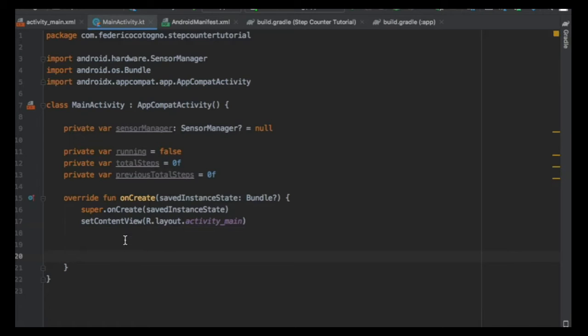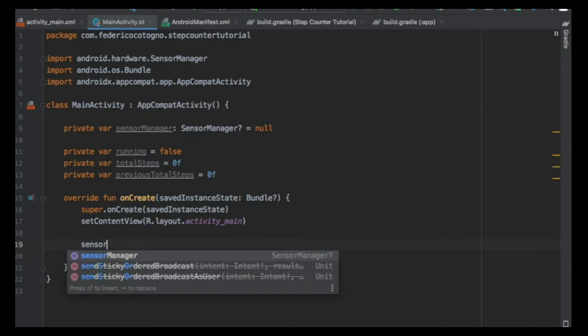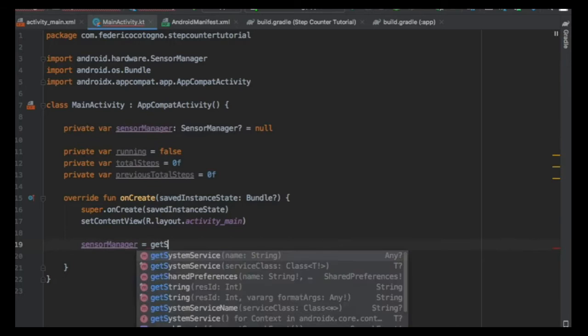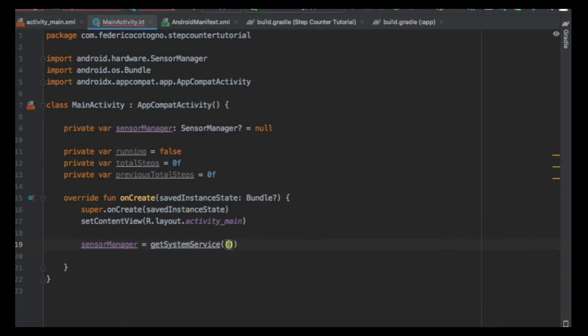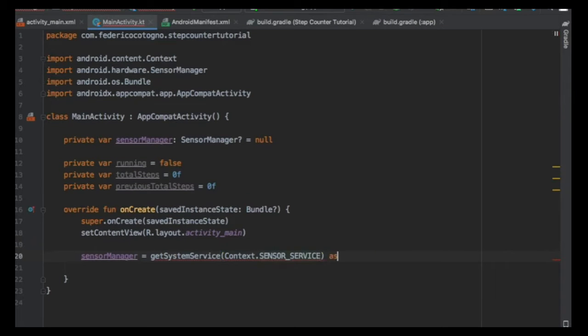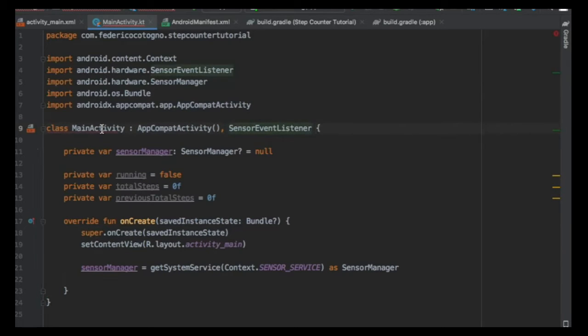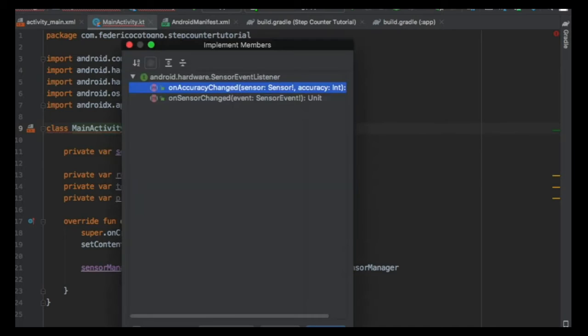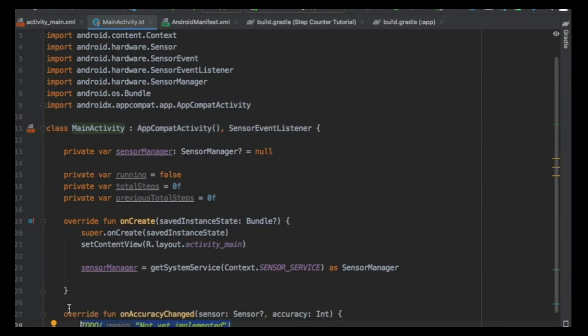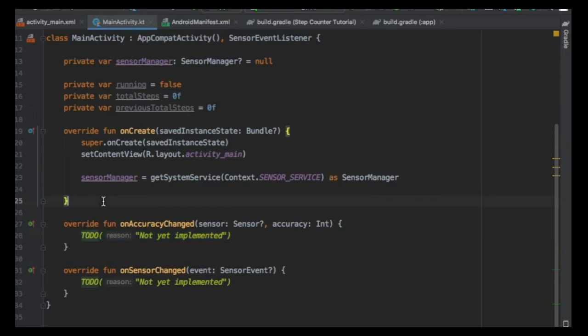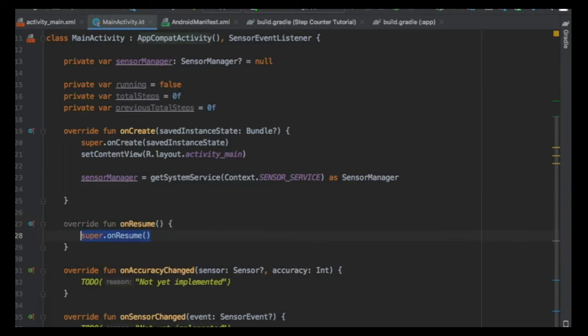Then we're going to go to our onCreate method, and here we're going to create a sensor manager by getting the system service. Then we want to add a context, which is going to be the sensor service, and we're going to declare it as a SensorManager. Now that's starting to look pretty good, and I forgot to extend SensorEventListener, which is going to allow you to implement a few more methods. We're just going to implement all of them, although onAccuracyChanged is not going to be used.